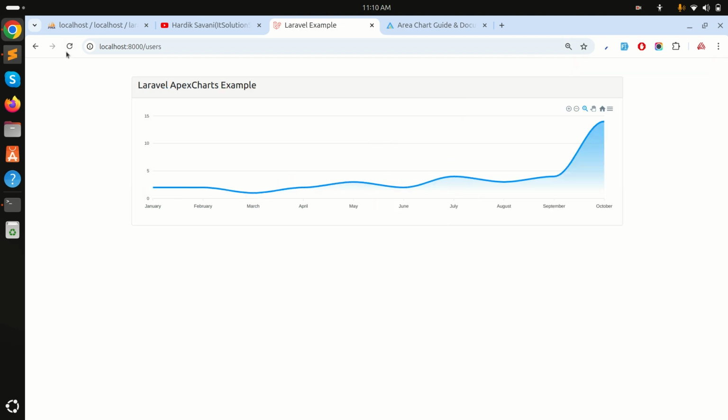So you can see how easily you can use the Apex chart. Like you can see this is the area chart, but you can use a line chart, bar chart, and pie chart as well. So you can see how easily it's displaying properly.